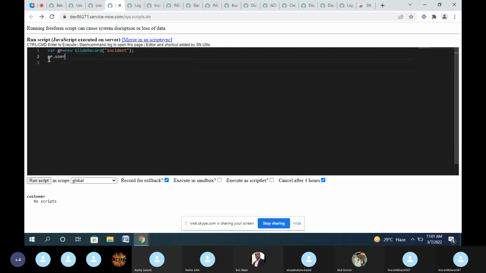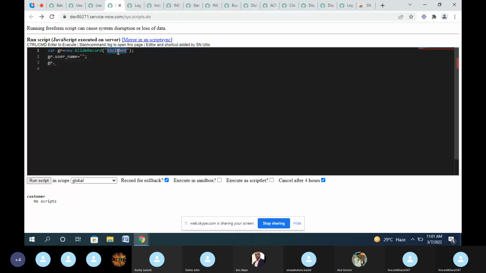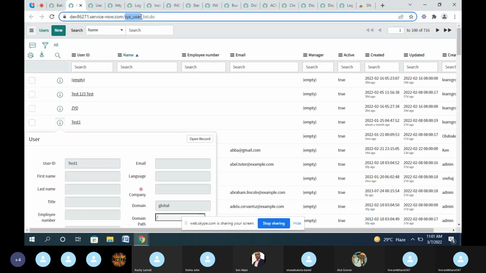gr.user_name. We need to change the table as well, right? Yeah. Here we have to change the backend name of the user table, sys_user. That's it. Okay, if you open the user table, you can see the sys_user_list, that means the list view. The backend name is sys_user.